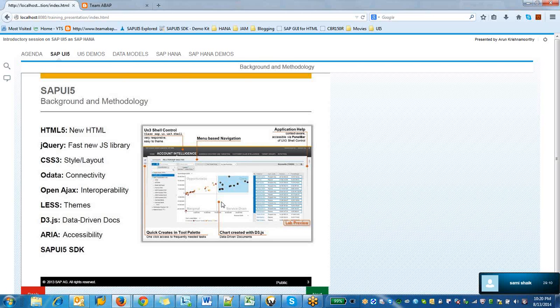For drawing charts, bar diagrams, pie, donut and all, there is a web technology called data-driven documents, D3, D3.js. For styling, SAP uses the language called LESS.